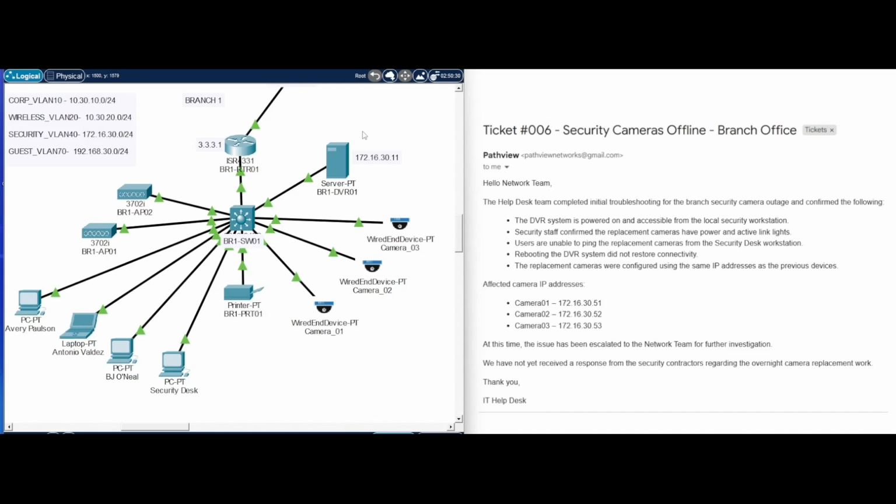In this ticket, we have 3 security cameras that suddenly went offline, and we're going to find out why. We have a ticket from the help desk stating that security cameras went offline after contractors replaced the security cameras last night. It shows the DVR system is powered on, the cameras have link lights, users are unable to ping. The contractors used the same IP addresses as the previous cameras. In the ticket, we have the affected camera IP addresses along with the camera names.